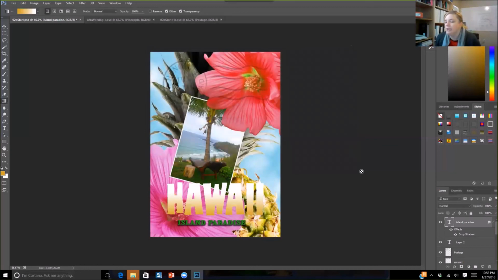look over at your layers panel. Right under the Island Paradise, the main text for the layer, you have new eyes that have shown up. If you want to see it without these new effects, say, I want to see what it looks like without the drop shadow, I click my eye, and that goes away. It's the same idea as the eyes for the rest of the layers in that they will be visible or not visible depending on how you clicked the eye. And now look at how much more shadowed our Island Paradise text is.